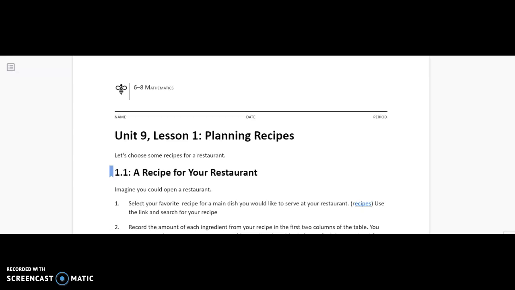So here we go. Let's plan a recipe. We're going to make a recipe for our restaurant. Cool, we get to make a restaurant. That sounds kind of fun. So imagine you could open a restaurant. Select a recipe for a main dish you would like to serve at your restaurant.